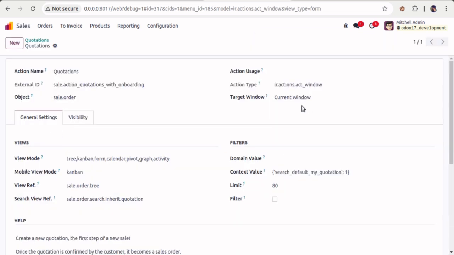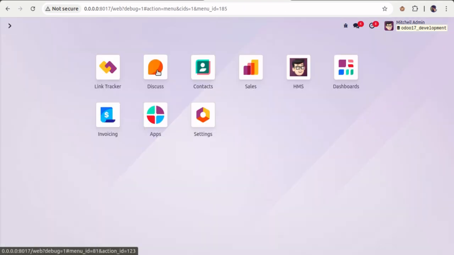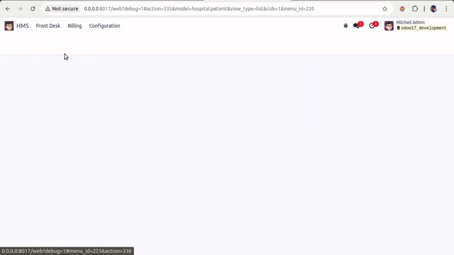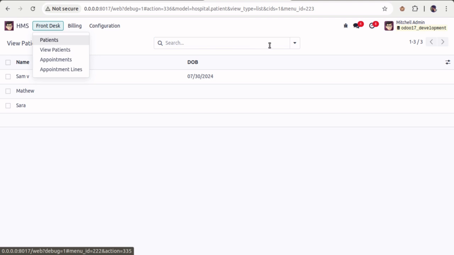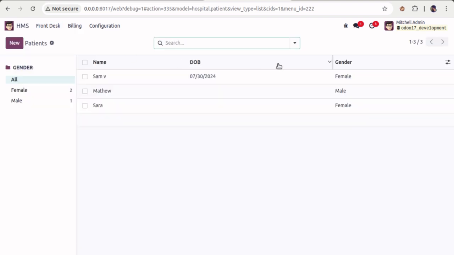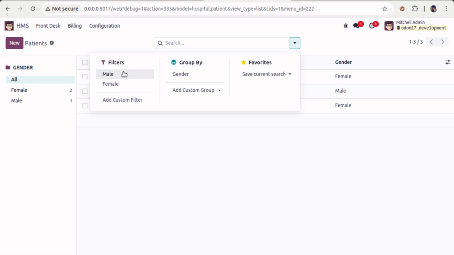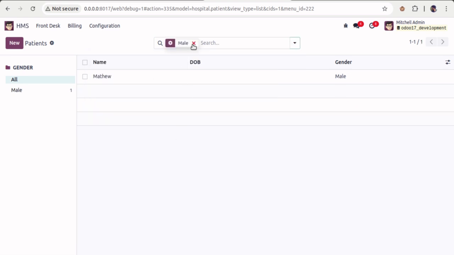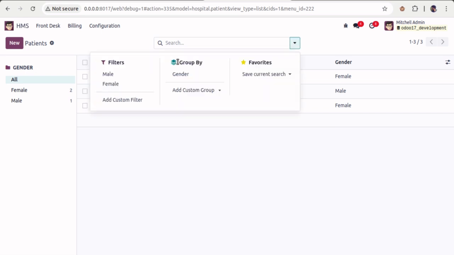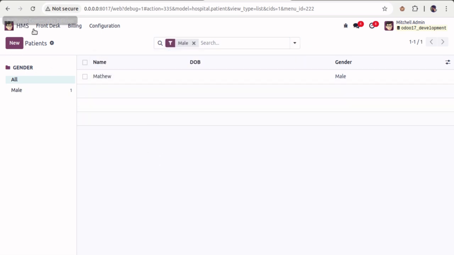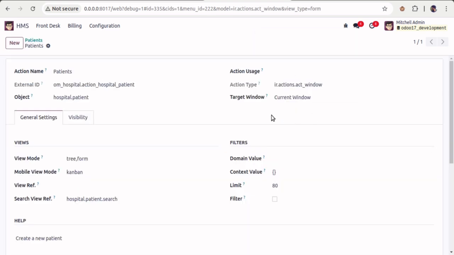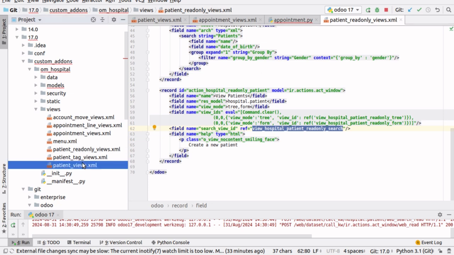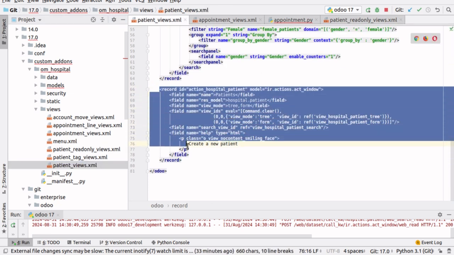If you click on edit action, you can see there is something in the context. So what I can do is, for the HMS application, if I'm coming from patients, let's say I need to show male filters or female filters as per your choice. I need a default filter like this. So what is its action? This action is action hospital patient. If you go to the patient view, you have the corresponding action here.